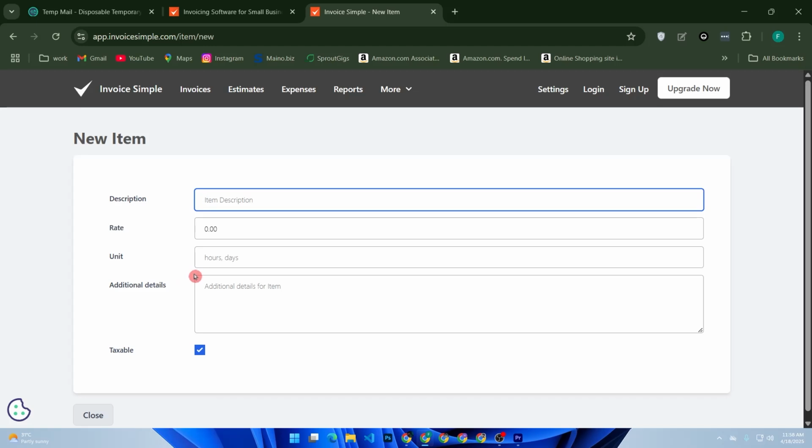And that's how you use Invoice Simple in 2025. Quick recap: set up your business information, create and send invoices in minutes, track payments and send reminders, save clients and services for quick billing, use estimates and receipts to stay professional.